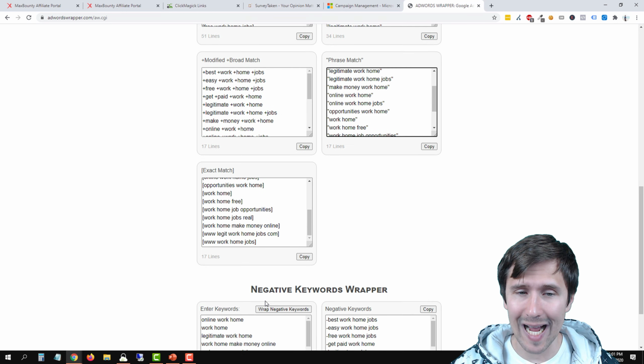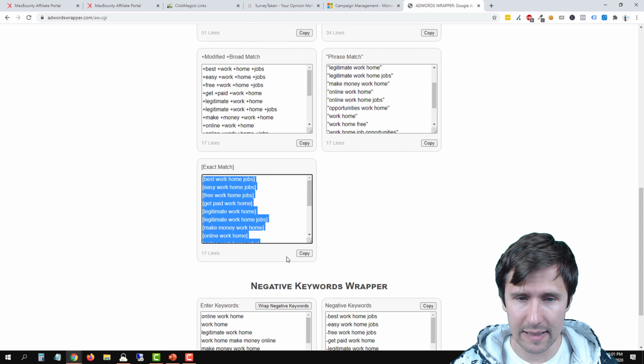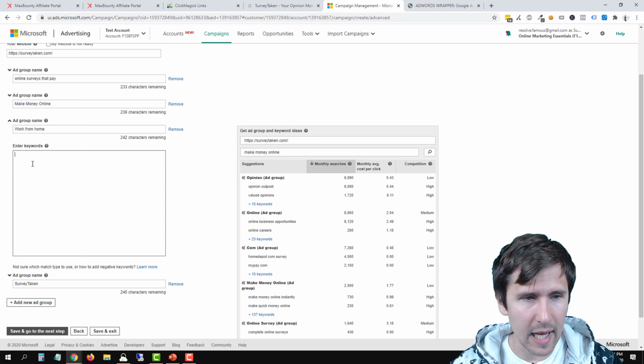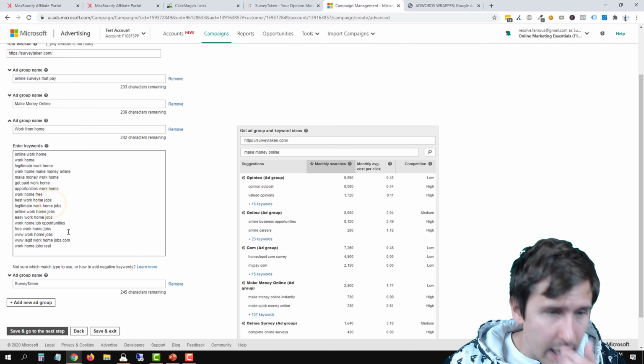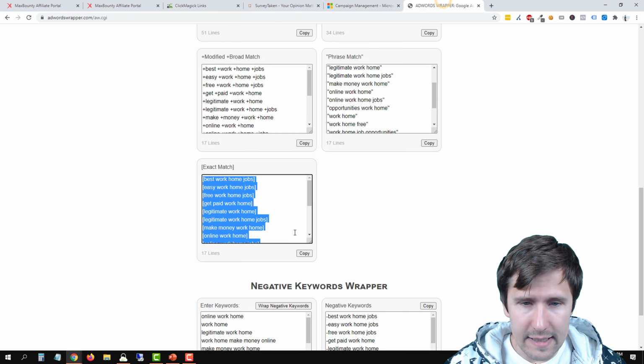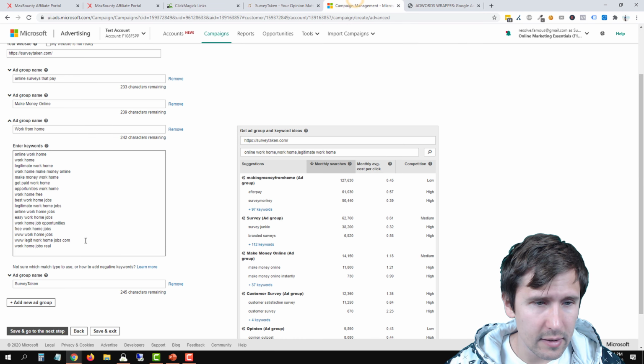So let's suppose you're really tight on budget. You're gonna either select that and copy it or just click copy here. Go back into Microsoft Ads, delete that, and paste all these here. Nope, it looks like it didn't do that. Let's try copy again.